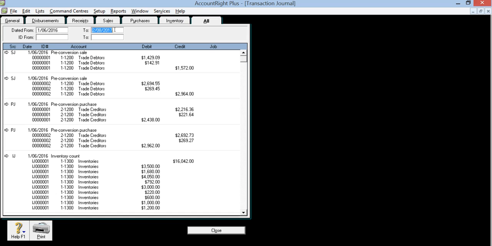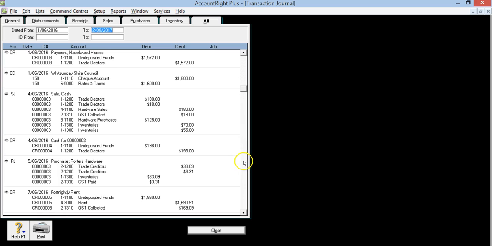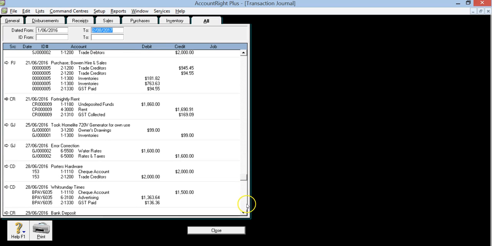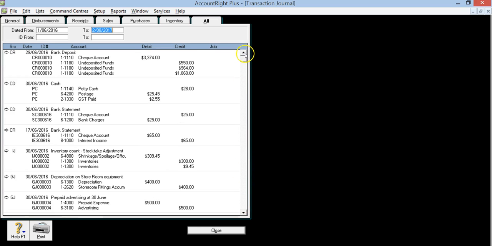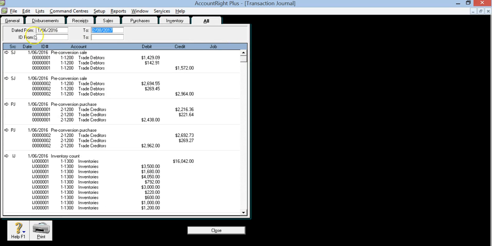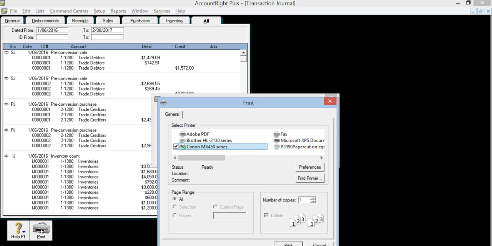So, set the date as today's date, and that's going to have every single transaction that you have done. Once you've got that, date range, all, print. And it will come up, print at the paper cut, and away you go.